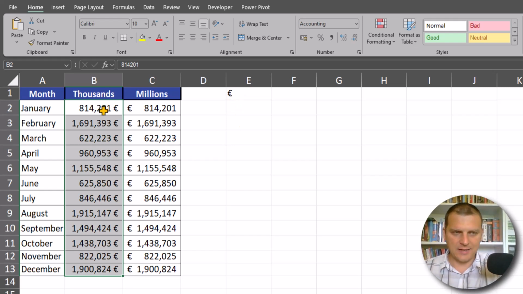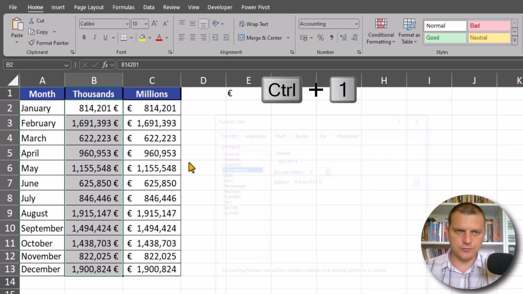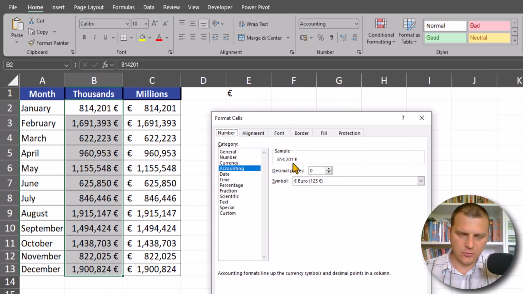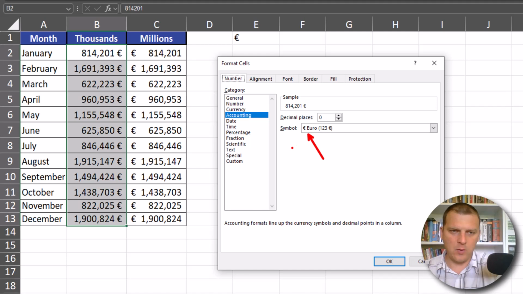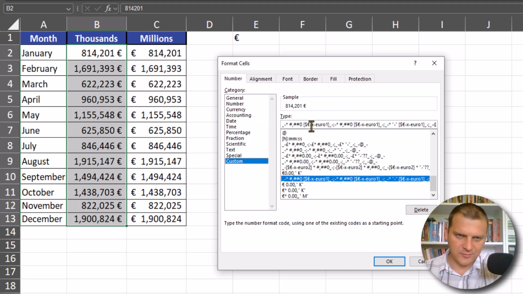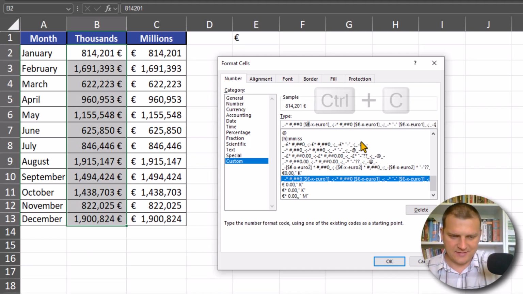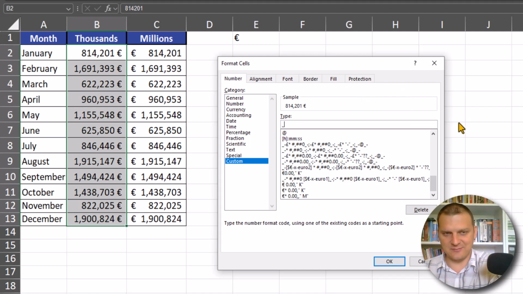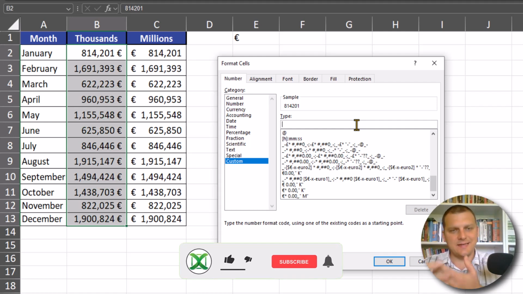And then I can select all cells here, Control 1, accounting, and the most important thing, I have euro. So when I go to custom formats, somewhere here will be this sign. So I can select it, Control C, copy it, and because it's very complicated custom formatting here, I will delete all the signs here because I just want euro and in thousand, and I want my sign to be at the left side of the cell.